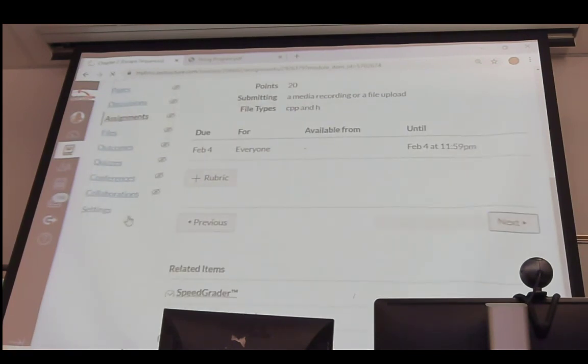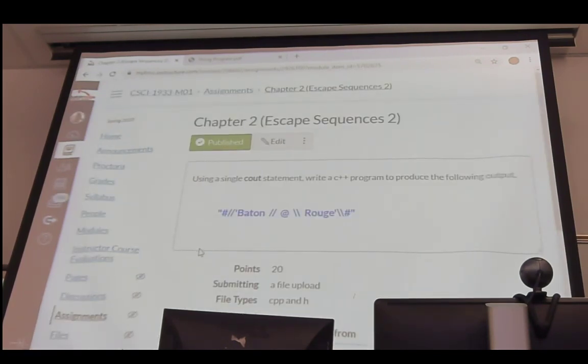Look at the second one. Similar, but just a different output. Using a single cout statement, write the C++ program to produce the following. Double quote, pound sign, slash, slash. All right. Single quote, Baton Rouge. All right. Slash, slash, space, and space, backslash, backslash, space, Rouge, single quote, backslash, backslash, pound sign, double quote.